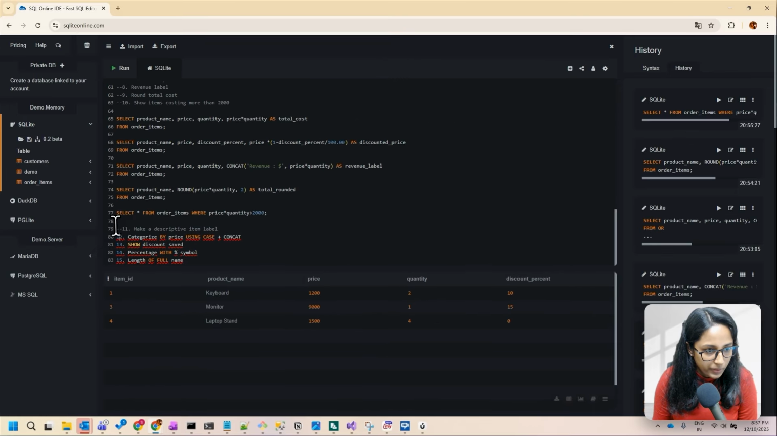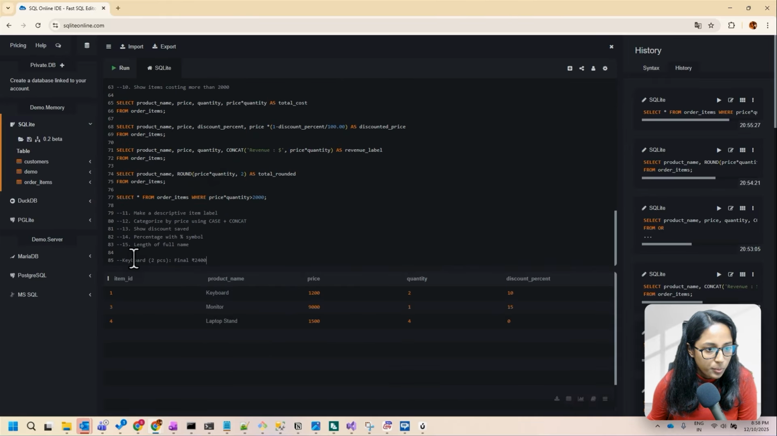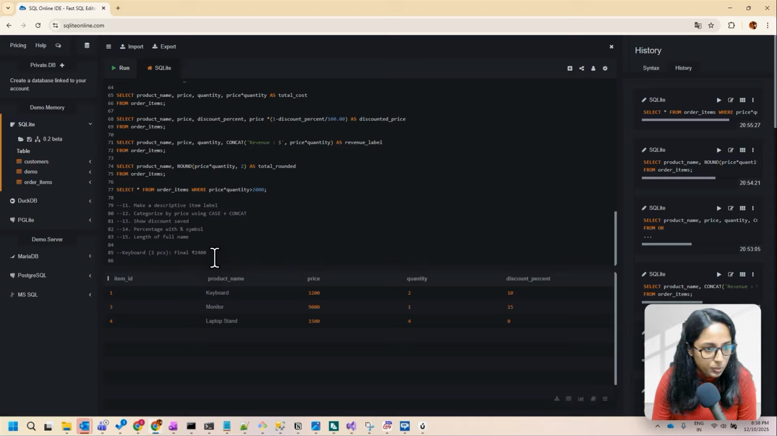Okay, so for the very first question, we need to make a descriptive item label. When I say descriptive item label, I mean I need to make it like this. So if you see, we have added a keyboard, mouse, monitor, laptop stand, right? So we need to put, okay, these are my quantity and this is my final price. How can I do that? So let's write a query for that.